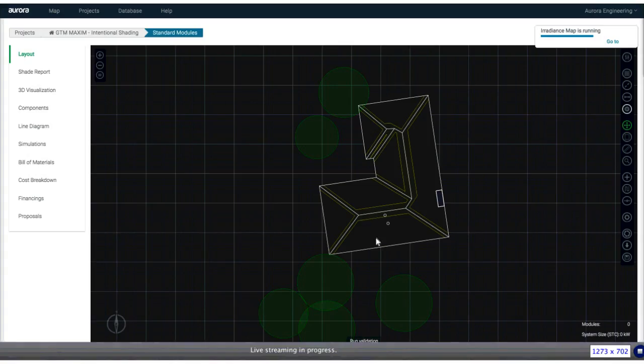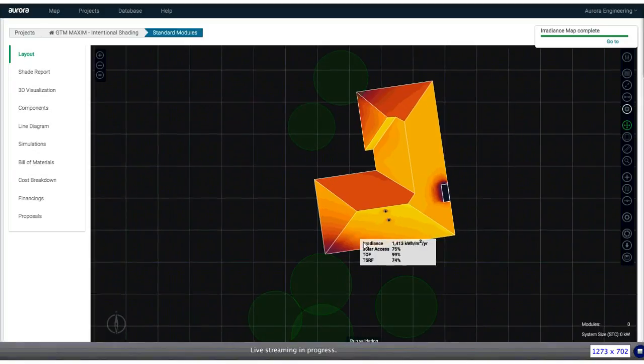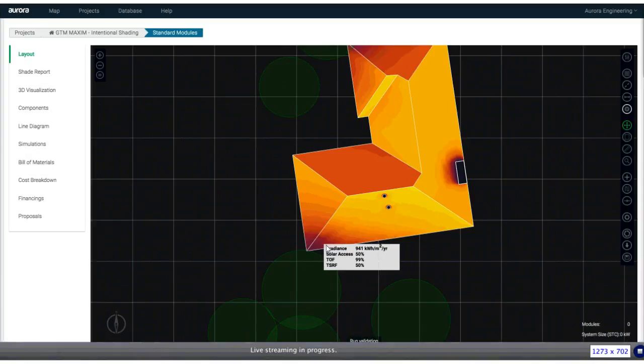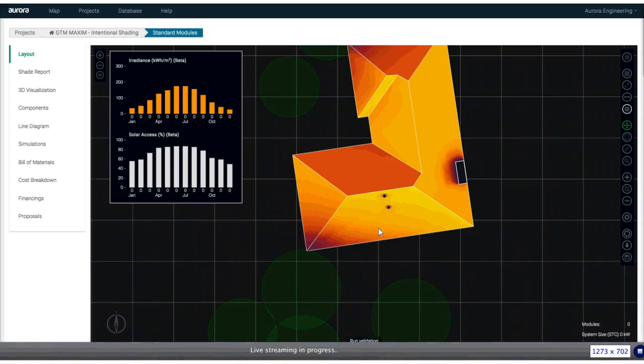And the first step in this process is to run my shading analysis once again. So I gave you a visual demonstration of how we simulate the sun's path for every daylight hour of the year. What this will do is actually give you a heat map so that as you hover your mouse across your roof surface, you can pull up some pretty precise information as to what your solar access percentages are, your irradiance values, and other information that you may require to perform an accurate site assessment.